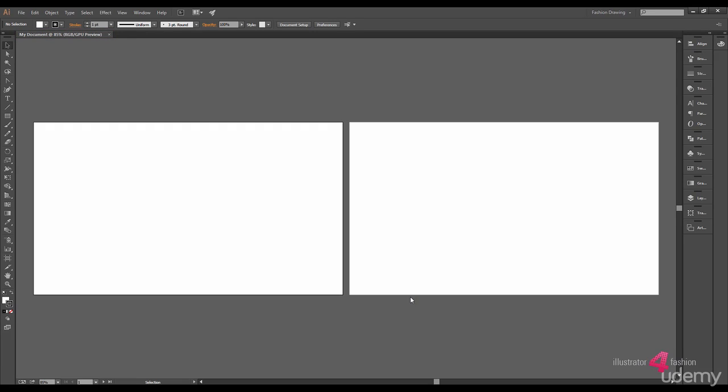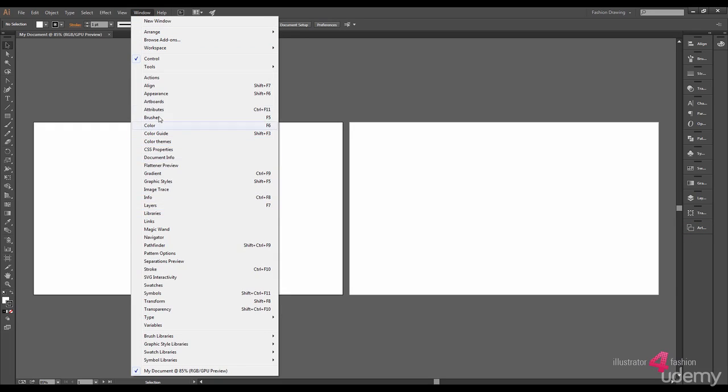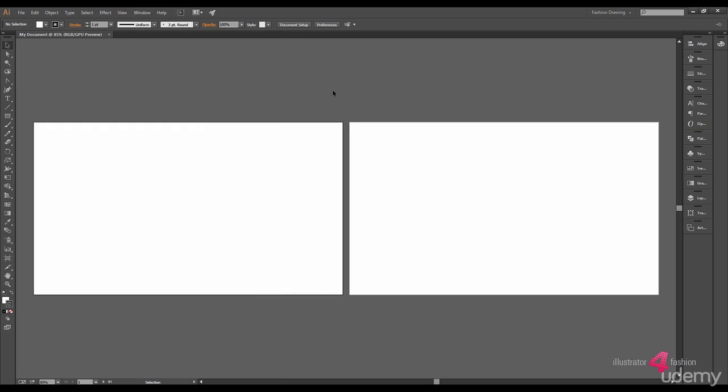If I want to alter either the number of artboards or the position or size of the artboards, I can do so via the Artboard tool and the Artboard panel. The Artboard tool is located in the Tool panel. The Artboard panel is located in the Panel dock. If it's not there, you will find it under Window and Artboards. Click on the Artboard panel icon to expand the panel. The 2 artboards we created with the new document are listed here.